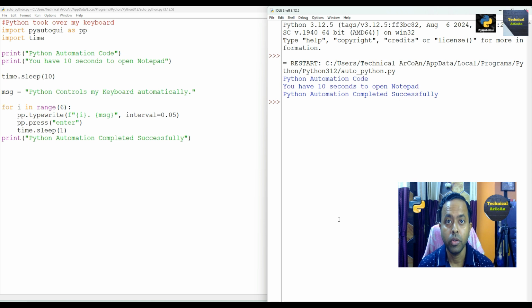Right, I hope you have understood how Python controls the keyboard, and this is called keyboard automation. You already saw that Python is typing automatically and I'm not touching the keyboard. This is fully controlled by the Python code. So this is keyboard automation.